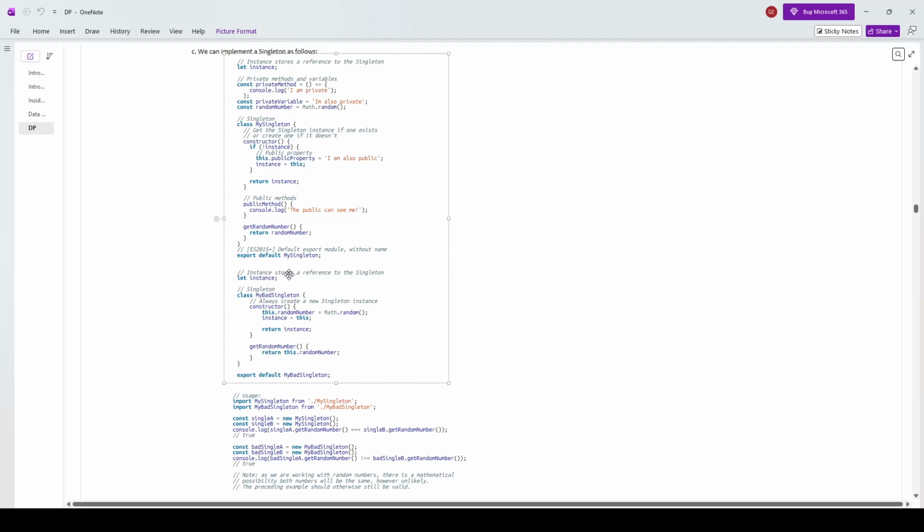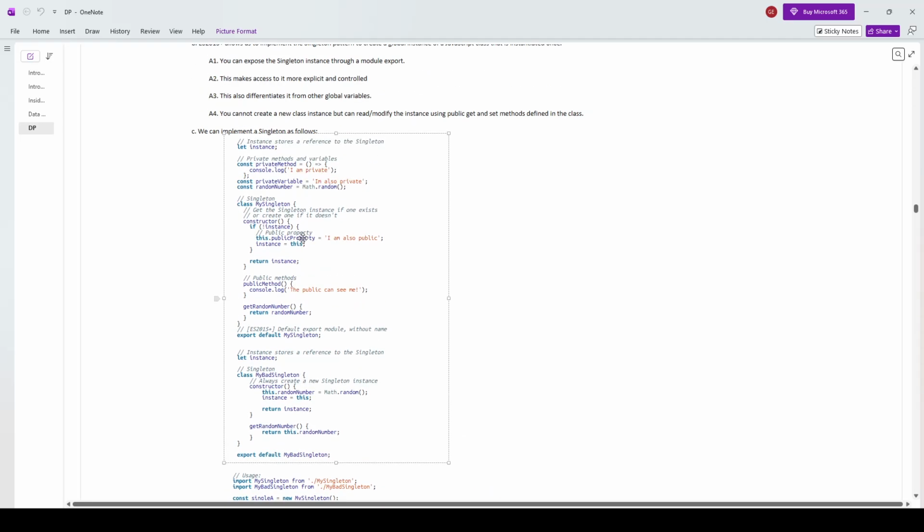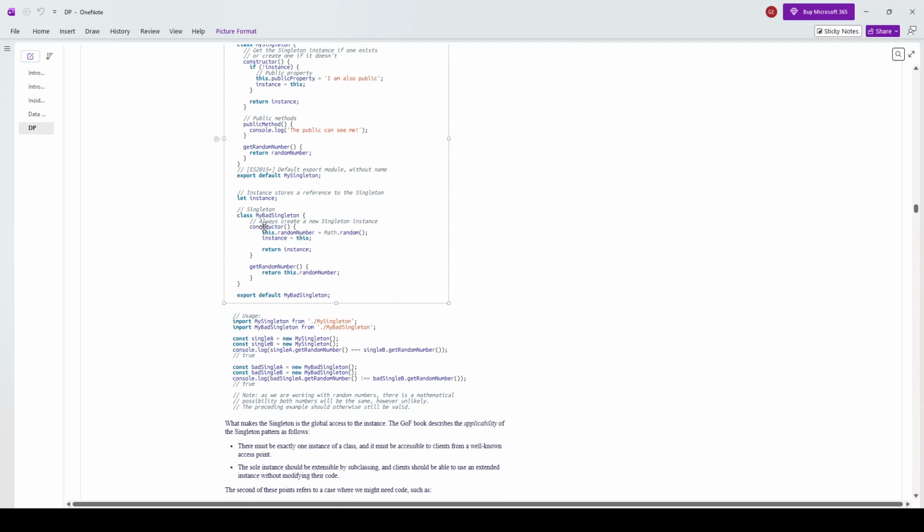So now we're exporting this class, MySingleton. So the instance stores a reference to the singleton, let instance, and then a singleton again, class MySingleton. It's all in the same module. We're not going into another module. Then we have a constructor function. Inside the constructor function we have this.random equals Math.random function. So we use the random function inside of that class that we defined earlier, and the next line instance equals this.